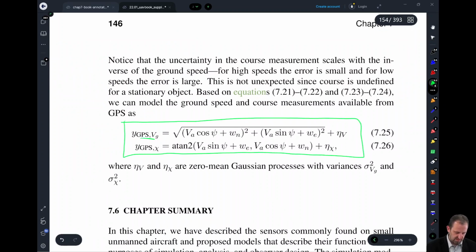So we have a GPS measurement of our ground speed velocity, right? And our GPS measurement of our course angle. So we get these two simple models for getting those measurements out of the GPS. So with the position, which we're very familiar with, and the reading of our ground speed velocity and our course angle, that just about sums up a really brief overview of GPS.